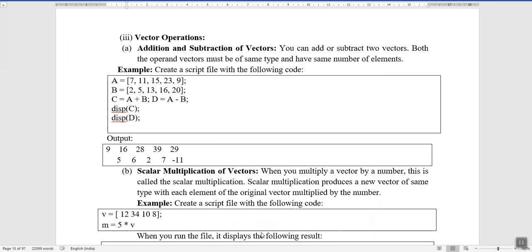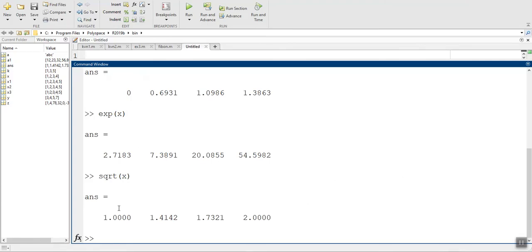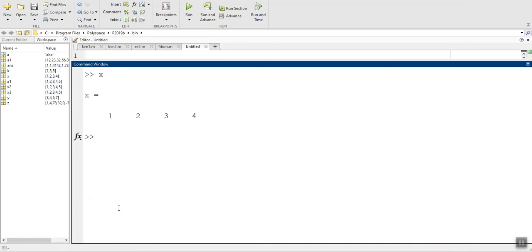Now coming to scalar multiplication. Suppose you want to multiply with some constant number. CLC, x is known. Now I will multiply 6 star x. So multiplying with 6 into 1, 6 into 2, 6 into 3, 6 into 4 is nothing but multiplying with a scalar quantity. The vector quantity is x and 6 is the scalar quantity. Very easy.